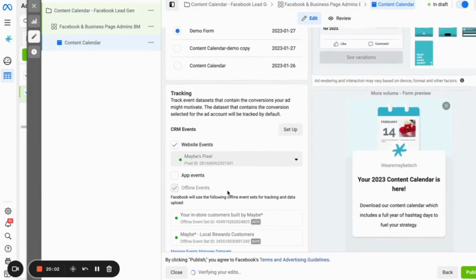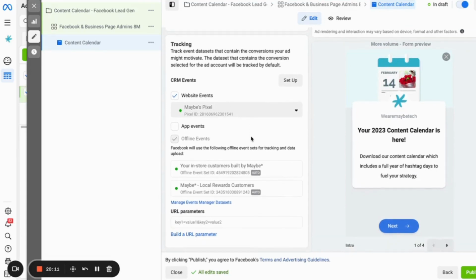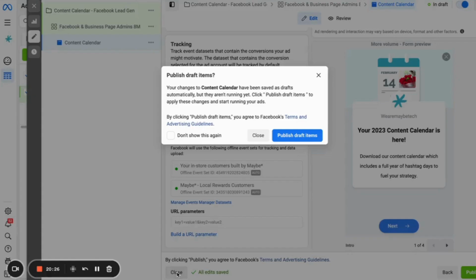And we just want to scroll on down the setup now and make sure that you've got your pixel selected, so that any kind of activity off the back of this ad is going to get tracked. And then we're all good to go, and you're just going to click publish. I'm not going to do that right now, but I hope that's been a useful walkthrough. I'm just going to click close.